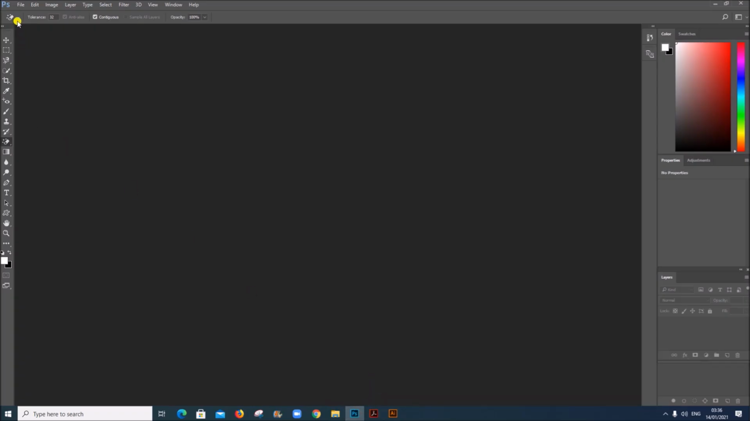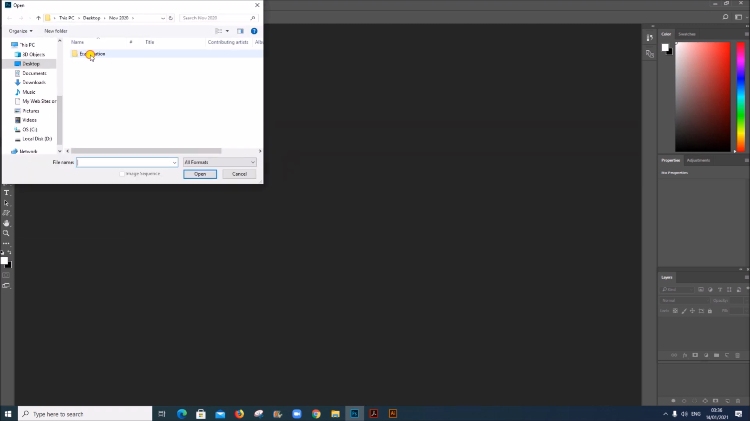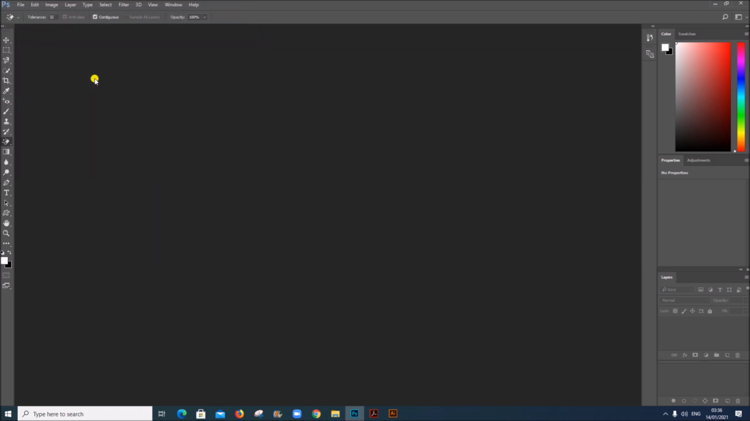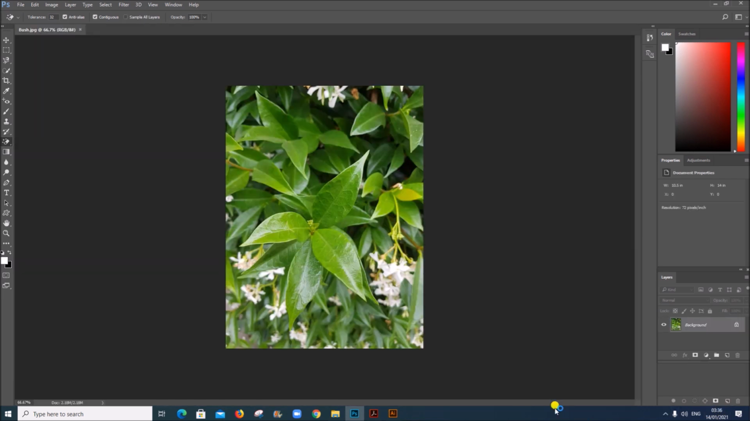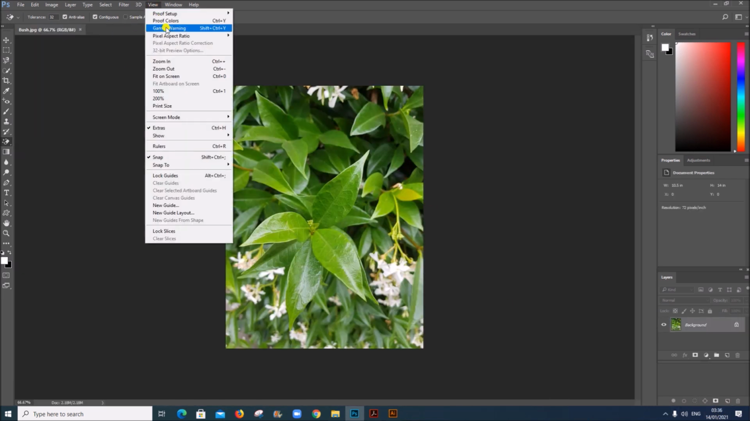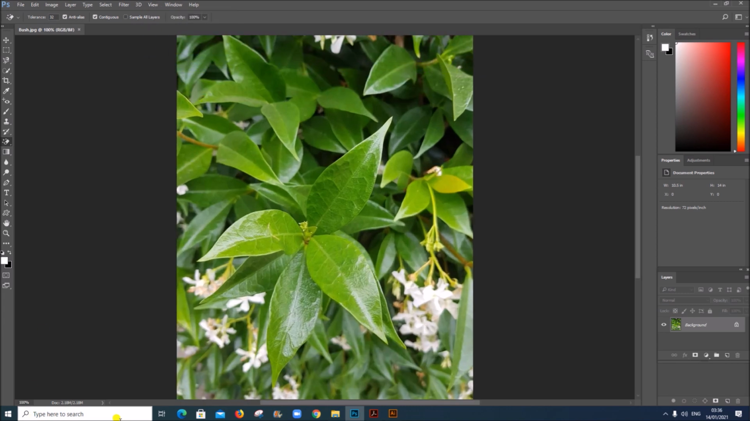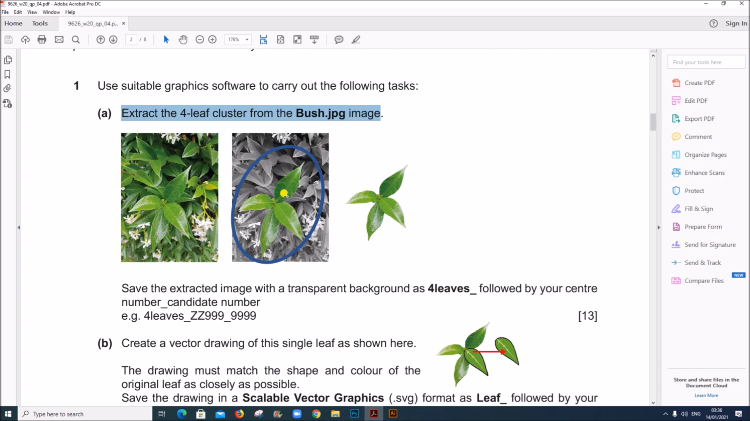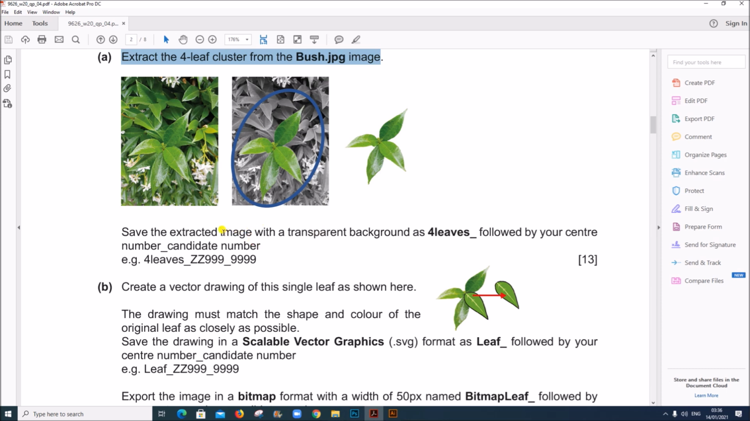Open Photoshop, open the image, bush. So this is the image. Now we need to extract these 4 leaves from the original image and then save this extracted image with a transparent background as 4 leaves.